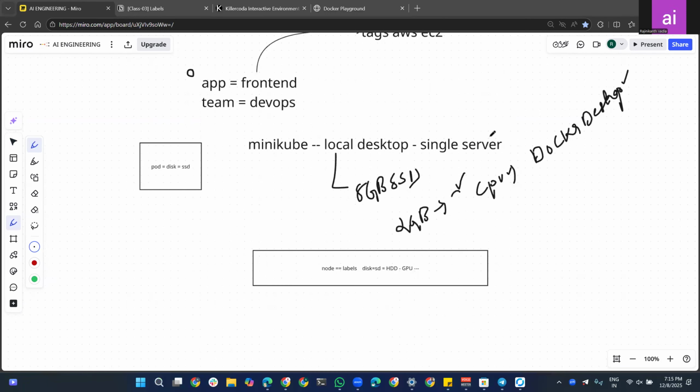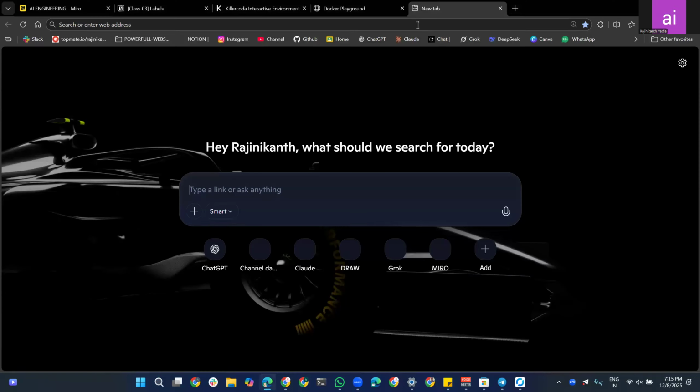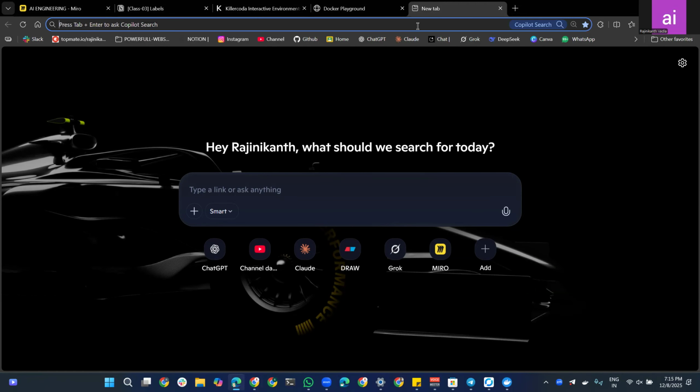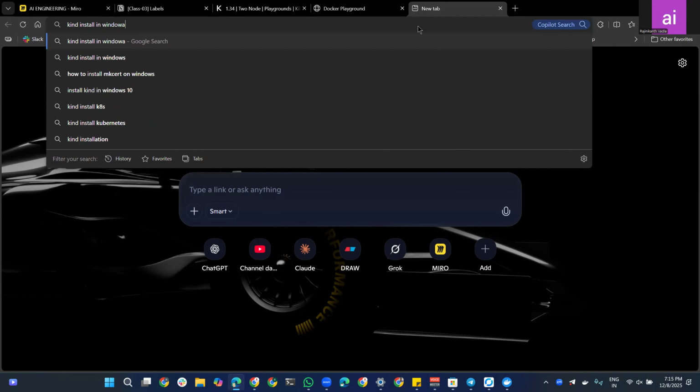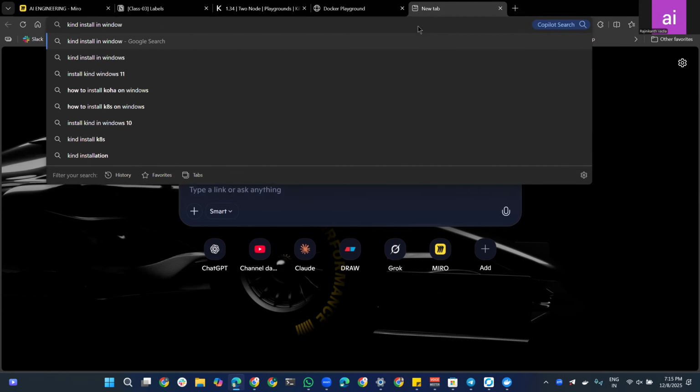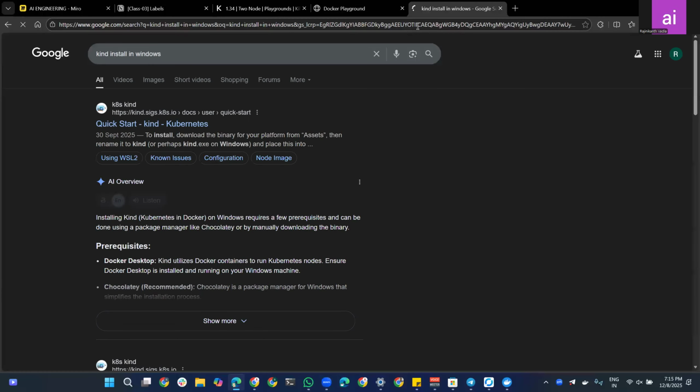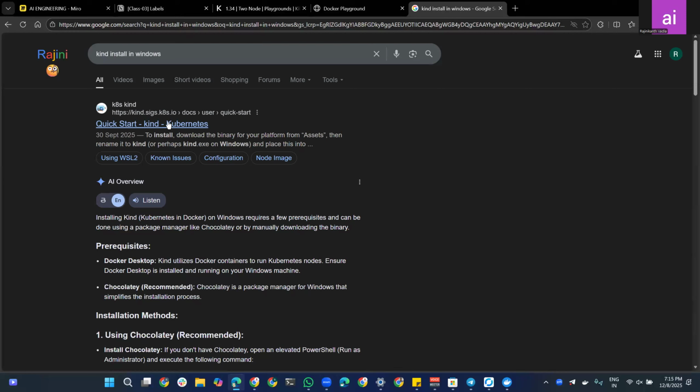Open Docker Desktop and search in Google for kind install in Windows. If you are using Windows, follow that; if you are on a Mac, you can do it from brew. Search for quick start kind Kubernetes.